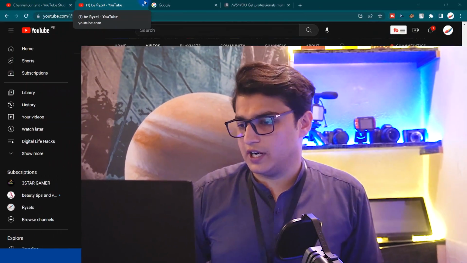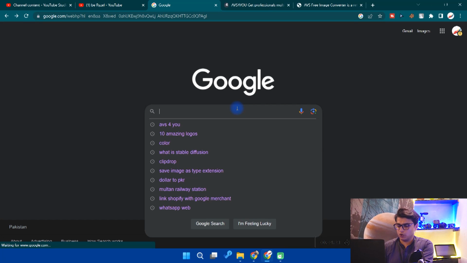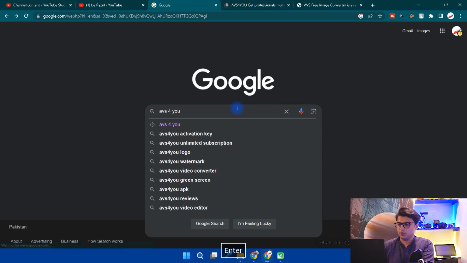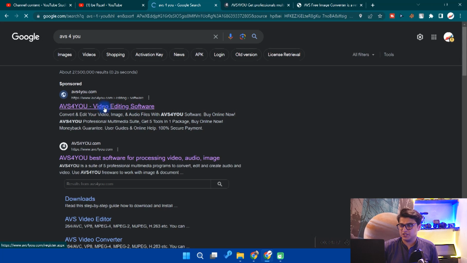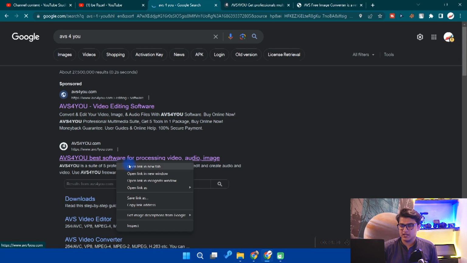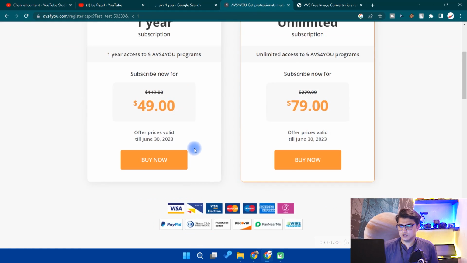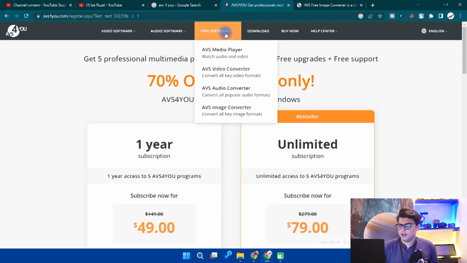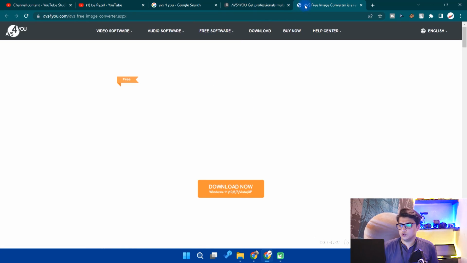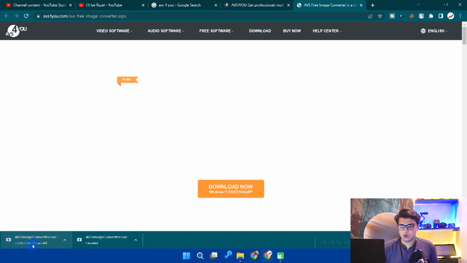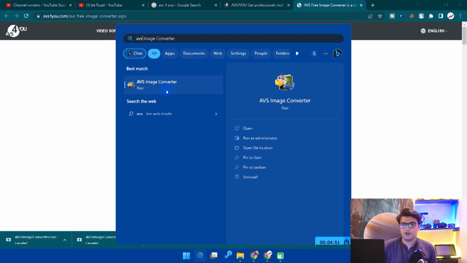Let's move on to the screen. Go to Google, type here AVS for you and press enter. After pressing enter, this will appear. Open the first link and you will see this screen. Go to the header section and go to AVS image converter. I will open this in a new tab and this will appear. Just simply click on the download now button and you can see it is downloading. I've already downloaded it, so I'm going to cancel it and I will open the AVS image converter directly.